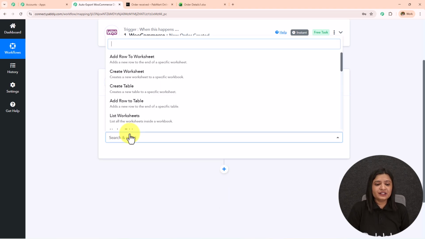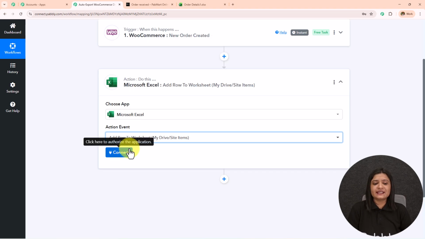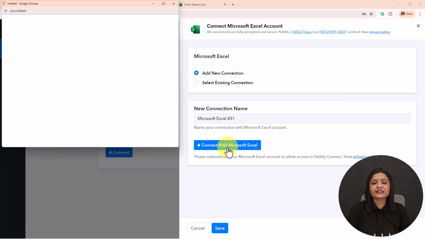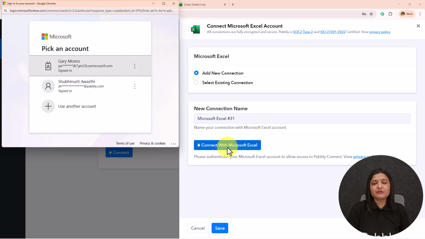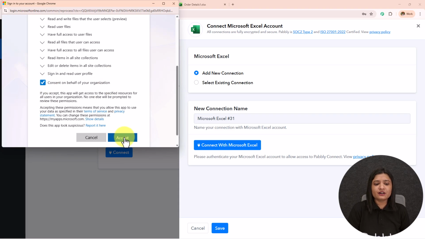And in my action event, I'm going to select "Add Row to Worksheet" under My Drive Site Items, and then click on connect. If you have an existing connection, go with that. If you don't have one, click on add new connection, then click on connect with Microsoft Excel. Now here I'm going to select the account with which I have logged in to Microsoft Excel, and after selecting that account, I'm going to grant the permissions, for which I simply need to click on accept.